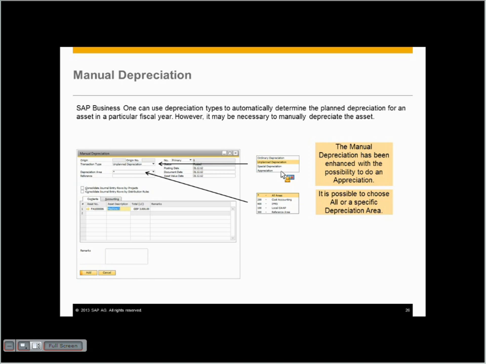This is a different scenario from a write-up or a revaluation, because an appreciation can only be done up to the value which the asset would be worth today. You cannot go higher than the value it would have today if you had followed the original depreciation plan. And it's possible to choose here all depreciation areas for the manual depreciation, or you can also choose each of them to do it individually for each depreciation area.